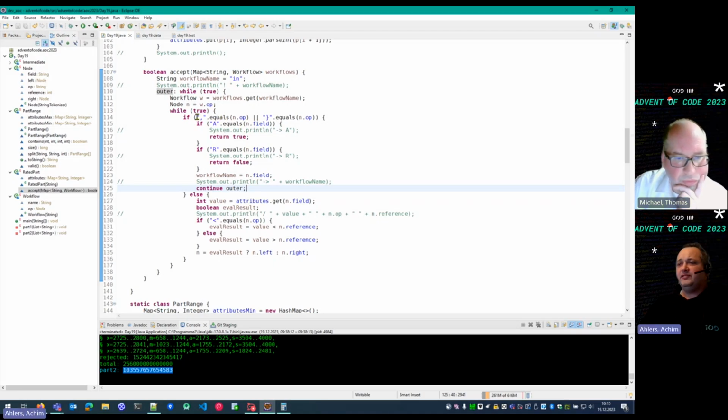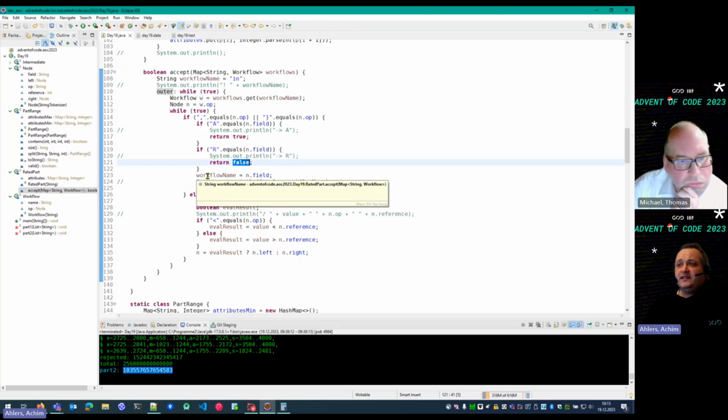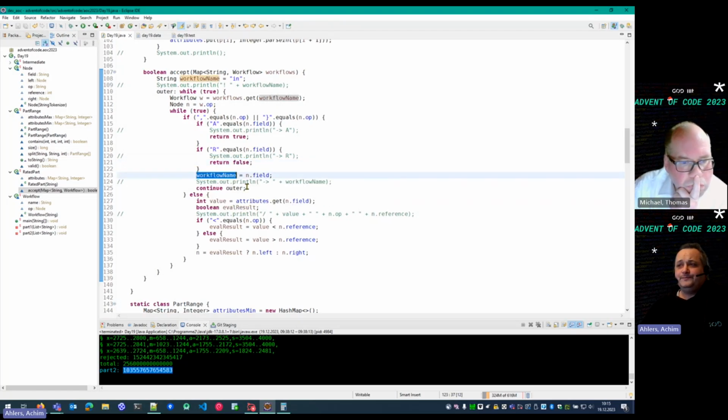So if I encounter an item at the end of the workflow, I then check whether it's an A or an R. An A is an acceptance, and I return true. An R is a reject, and I return false. If I encounter something different, it is a workflow name, and I jump back to the outer loop, take that workflow and continue.